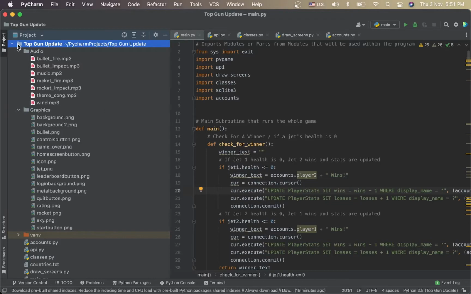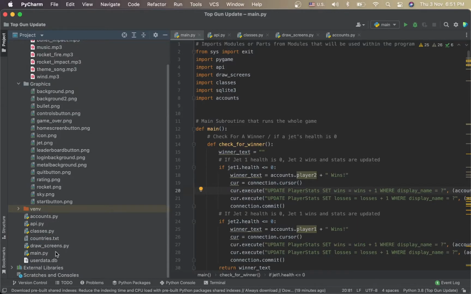So we have the main folder called Top Gun Update, which contains subfolders such as audio and graphics. The audio subfolder contains the sound effects or music that the game will use, and the graphics subfolder contains the images or graphics that the game will use. Inside of the main folder, there are 5 Python files called main, which is responsible for running the program.